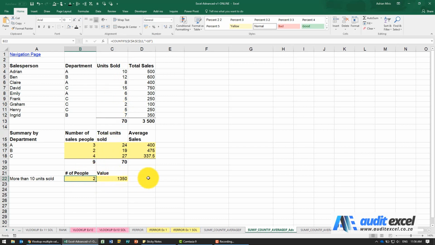COUNTIF, SUMIF, AVERAGEIF, MAXIF, any of the new IFS type functions.